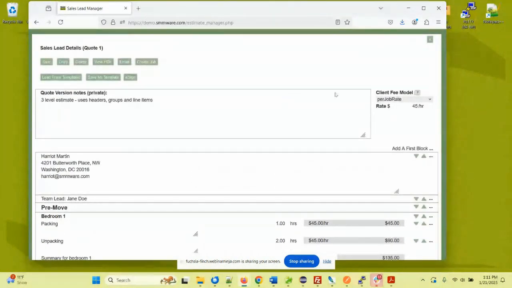SMMware offers two different ways of how you charge your clients. In one approach, you're going to assume that every single hour in the job has the exact same hourly rate. That is a simple approach that doesn't require any setup, and we call that a per job rate because there's only one rate for the entire job.